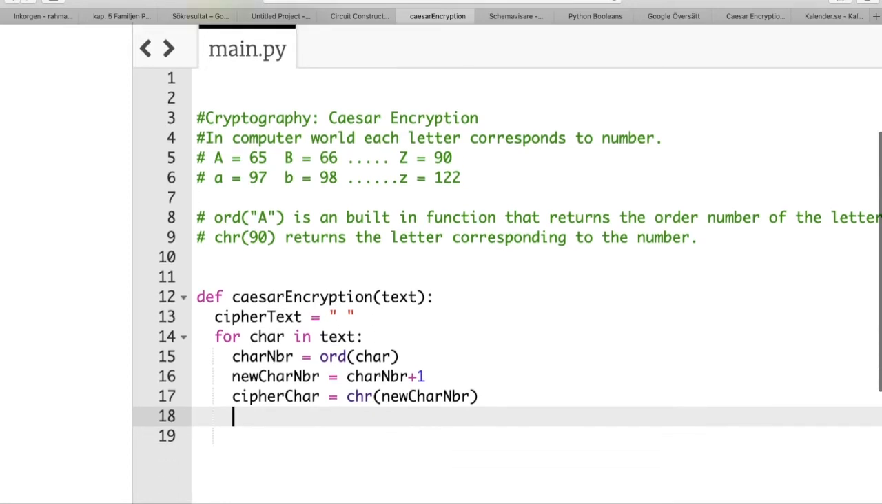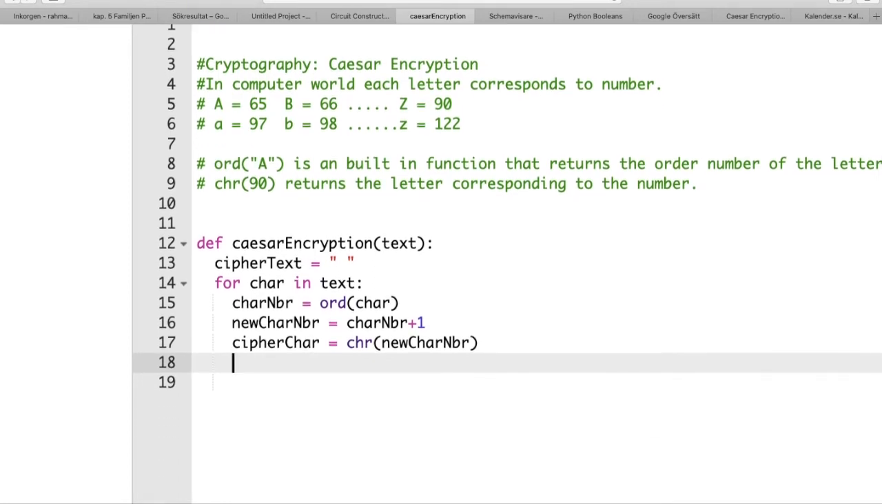So now what we do, we concatenate all the characters that we get into this ciphertext, so that we build a new text this way. So now the ciphertext is equal to ciphertext plus what?